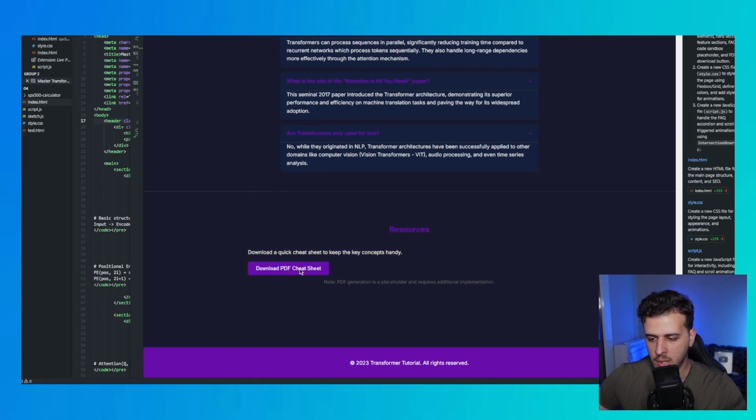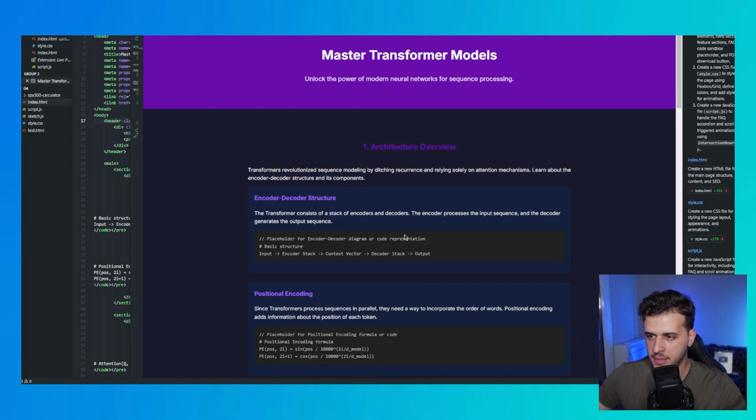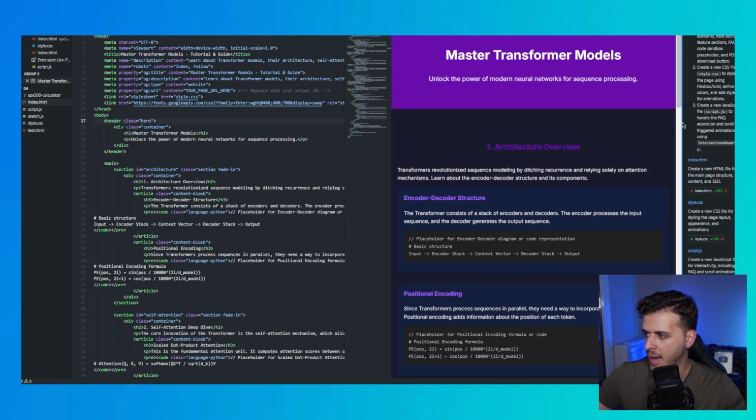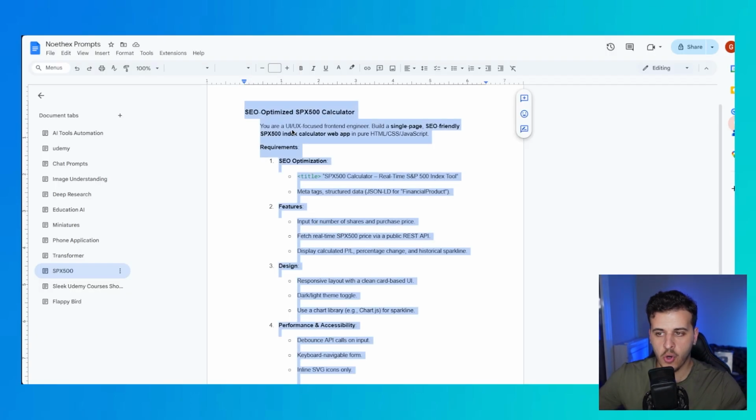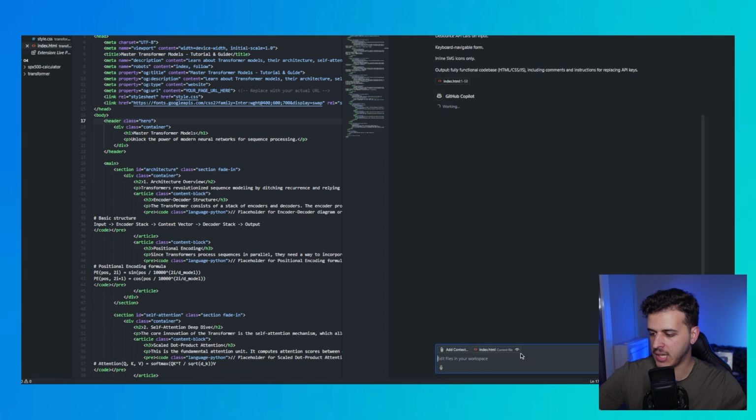I don't know if you click this download it. Does it download anything? Nope. So okay, this is not a very amazing website. It doesn't also look bad. So I gotta say that this is pretty fine. Let's go ahead with the second prompt, which is an SEO optimized SPX 500 calculator.